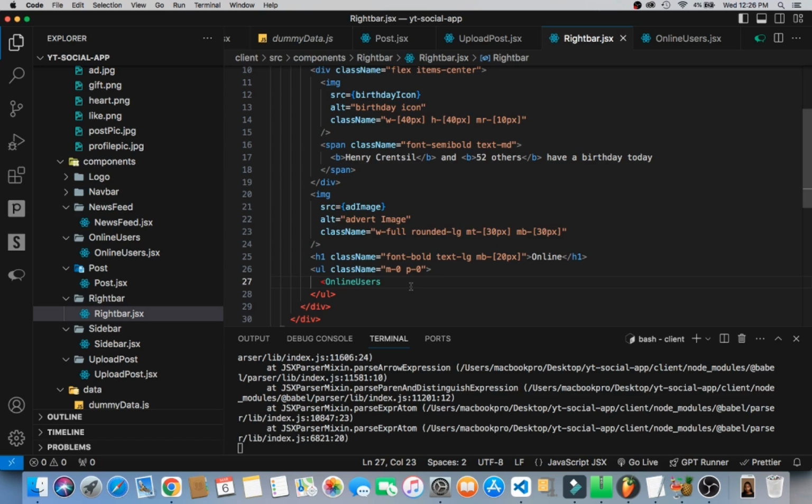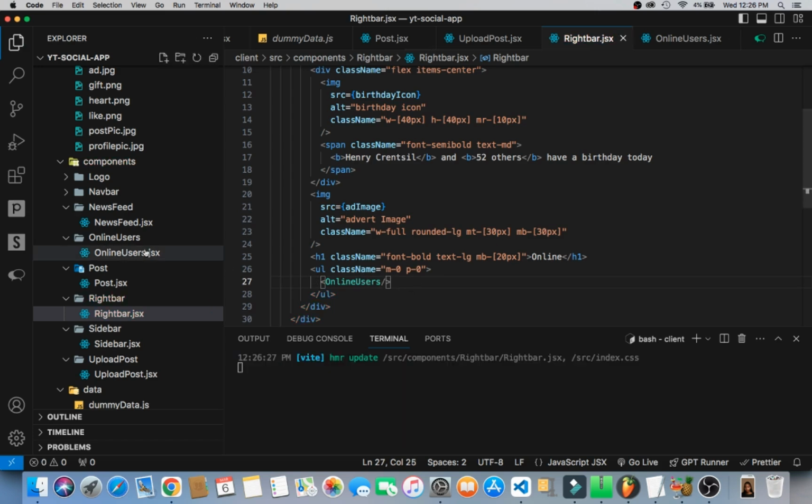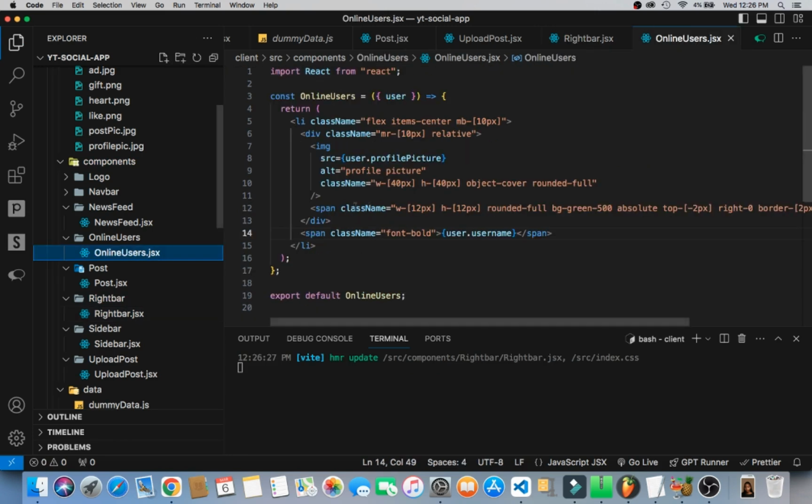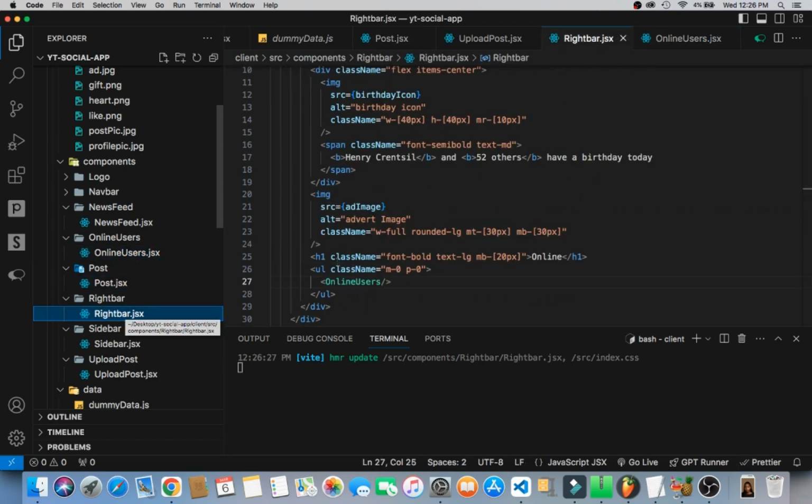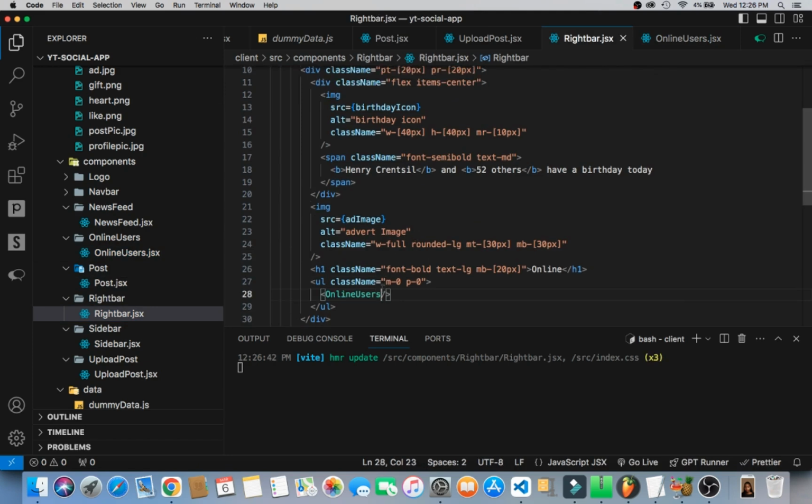Okay, I don't know why it's not appearing though, but I think that was how we exported it, right? Online users, so it should appear on the right bar, so we just quickly import it. Okay, so now it has been imported. Now that it has been imported, let us use our map to work on it.